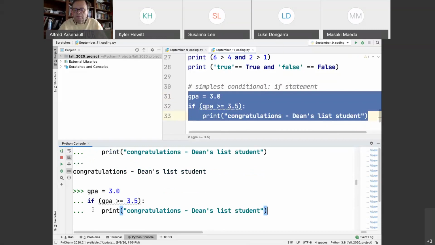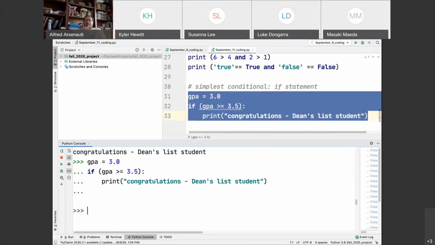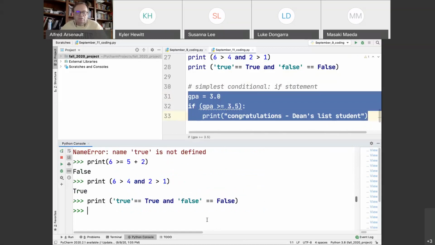And run the same logic. And now nothing happened at all. Okay? Nothing happened at all. We didn't print out anything. The reason was up here, the reason is we have an if statement.